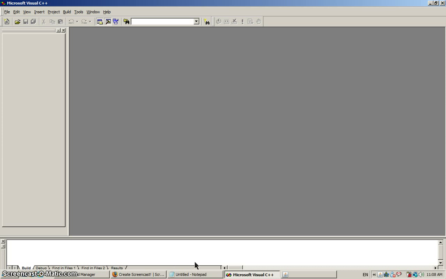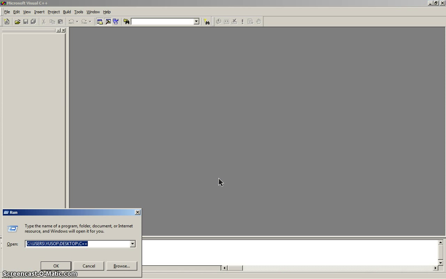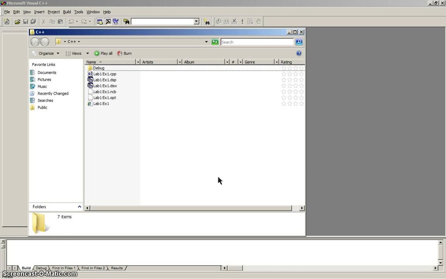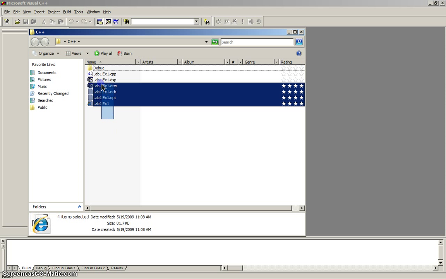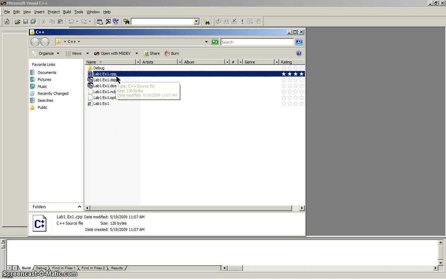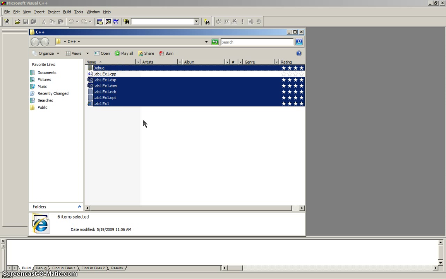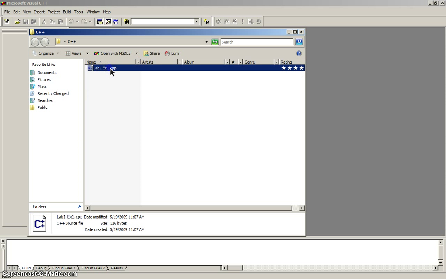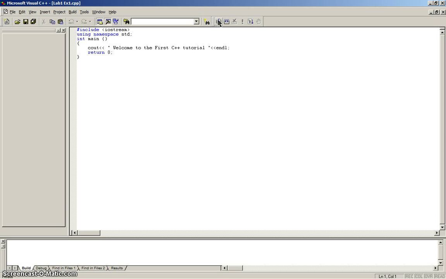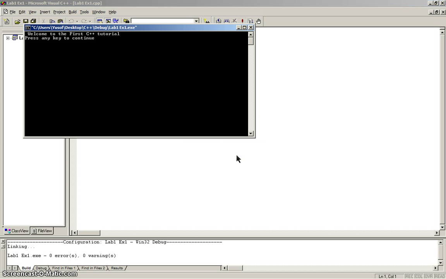Now let's go to where I have it saved. Control run, I have it saved in C++. So you see all these files? You don't need them. You need only this one, .cpp, that's all you need. Delete the rest. This is the only file I need. Open it. Here's your program. Compile. It works. Run. It also works.